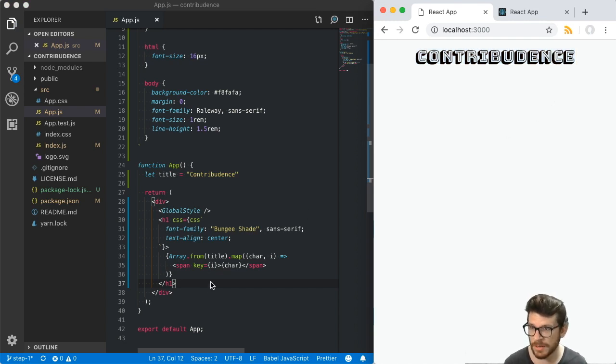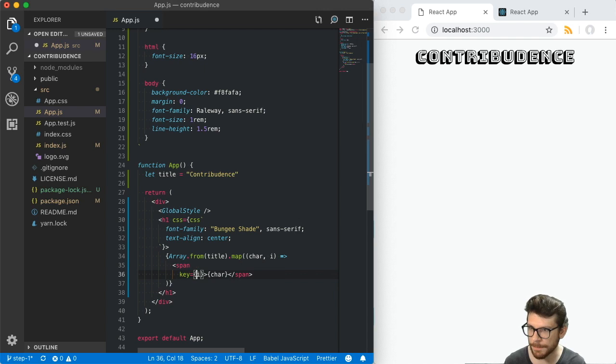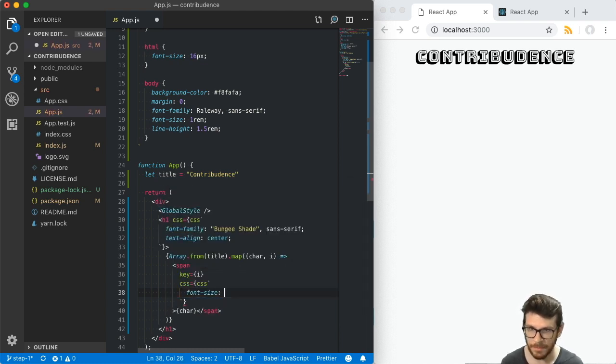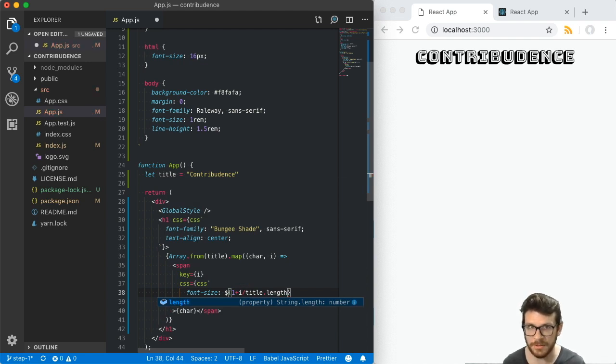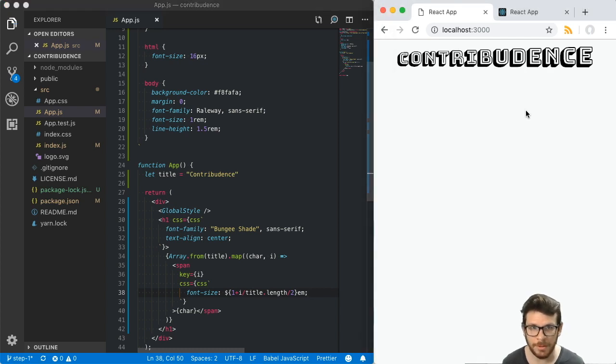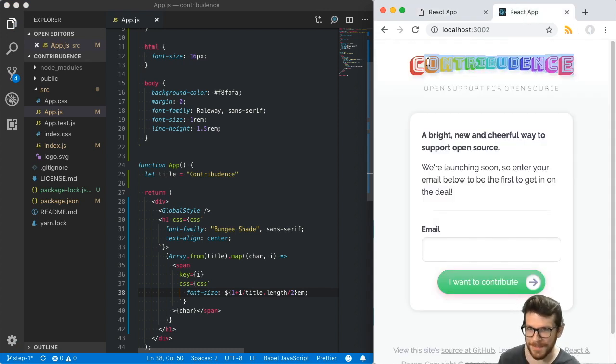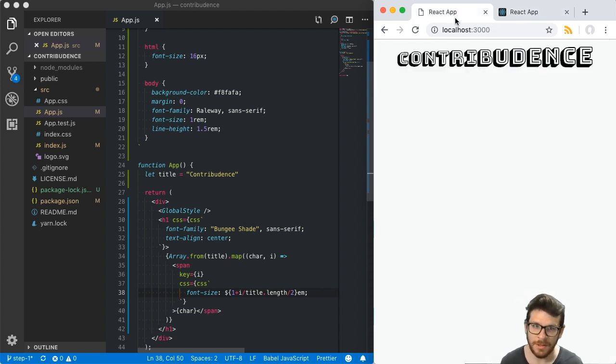The only difference is that now I can add a CSS prop. So let's do that. Let's add a CSS prop here, and I can set anything, but let's just set the font size. And because this is a template string, I can interpolate things into it. So let's just do something simple based on the index and the title length. Let's make this in em. So if I save this, you'll see that it all works. The characters' size actually depends on their position within the list. And it's not exactly the shape that we're aiming for, but it shows you that it works. And I'm going to finish that off.